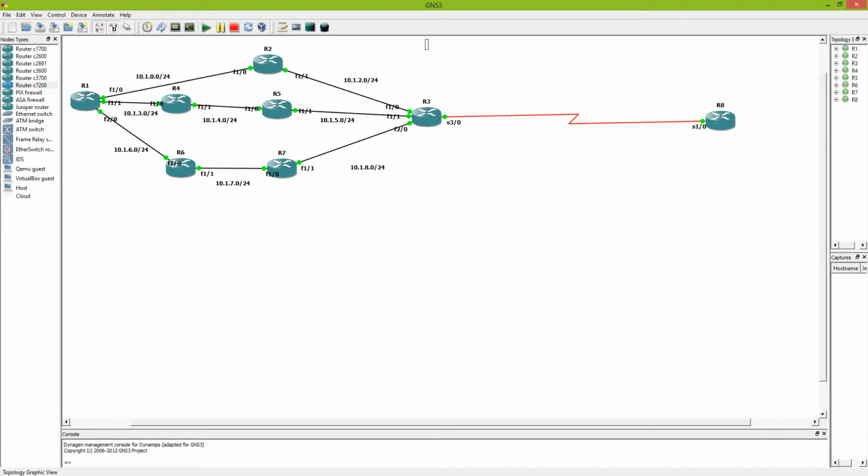So first we'll see EIGRP auto-summarization. Okay, this is what we are going to see now. So first I'll configure it.